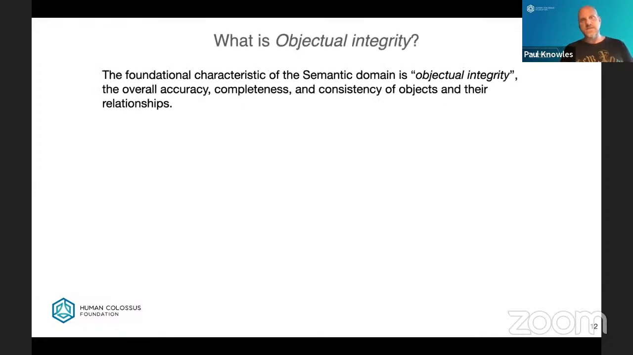And within the semantic domain, the core foundational characteristic is objectual integrity. Objectual is an important word here, because it means not just the objects themselves, but also the relationship between objects within a system. Integrity here means that you always know that the identifier of the object is always going to be the same object wherever you see that identifier across any data ecosystem. And that provides the overall accuracy, completeness, and consistency of objects and their relationships.